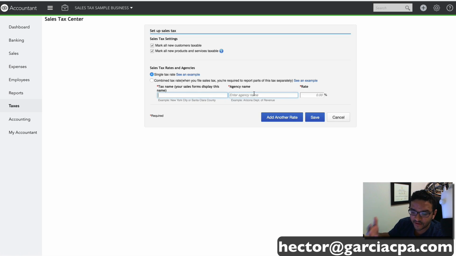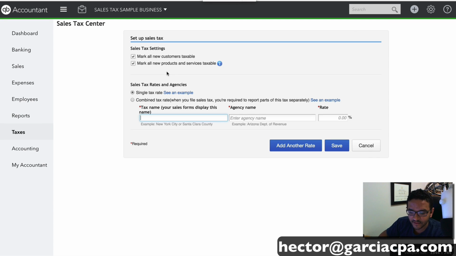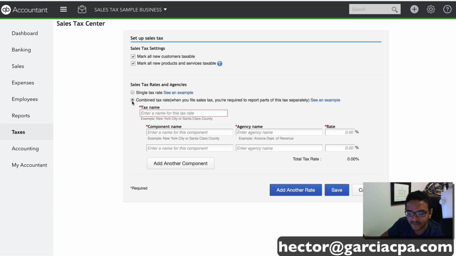And the first thing it's going to ask me is, what do we want to call our sales tax, and do we have a single rate, or will there be multiple rates? So that's basically the two questions you have here: do you have a single rate, or do you have a combined rate that has multiple parts? So let's start with combined tax rate.